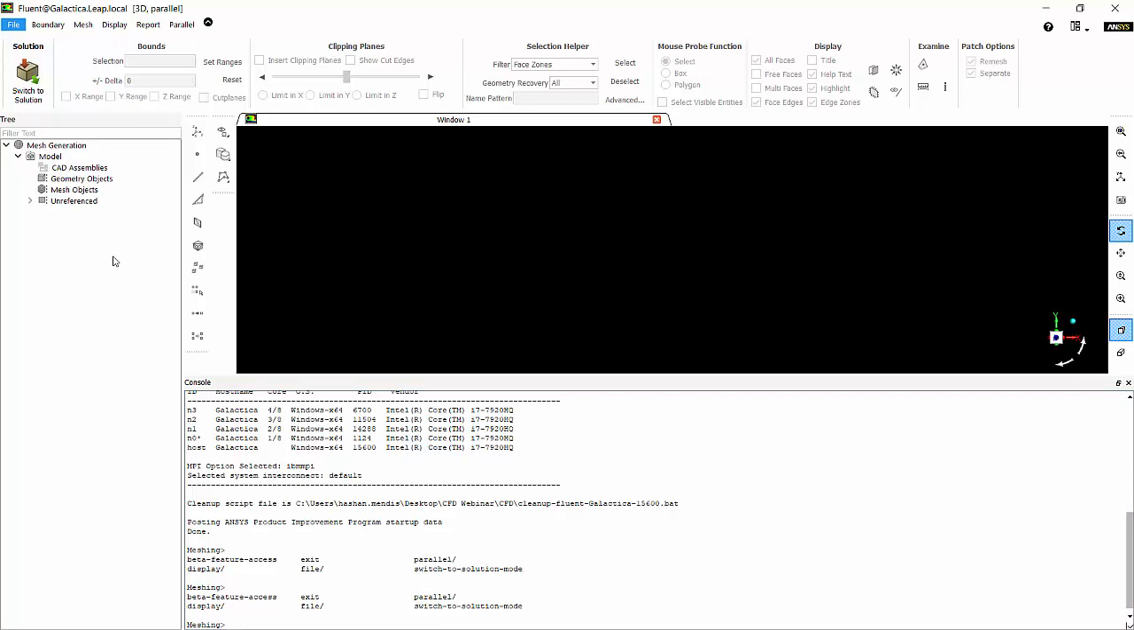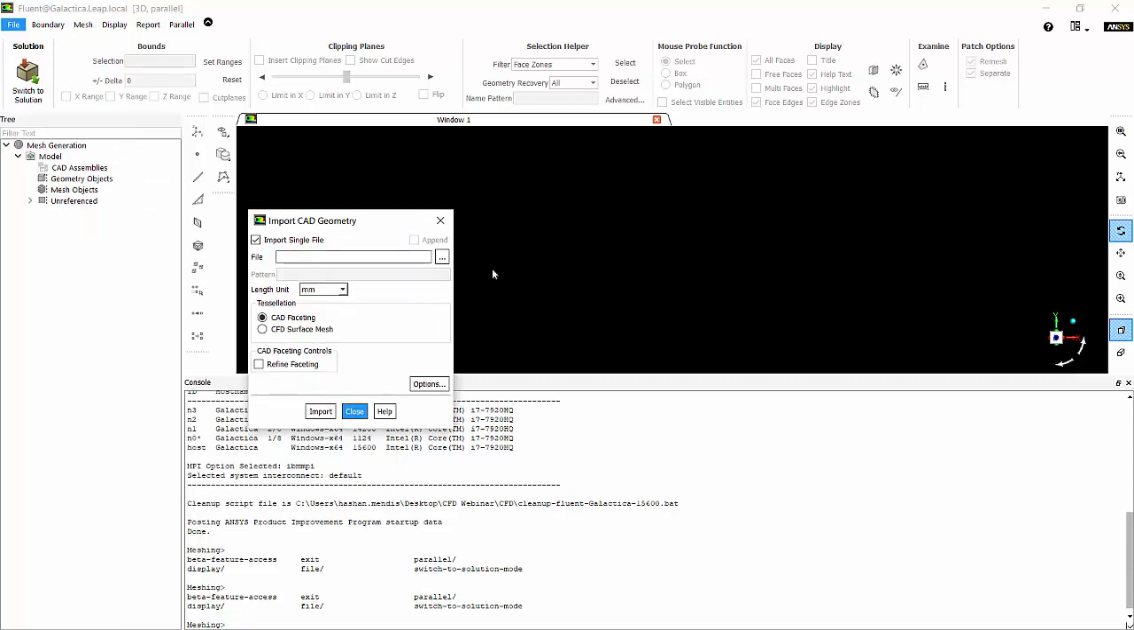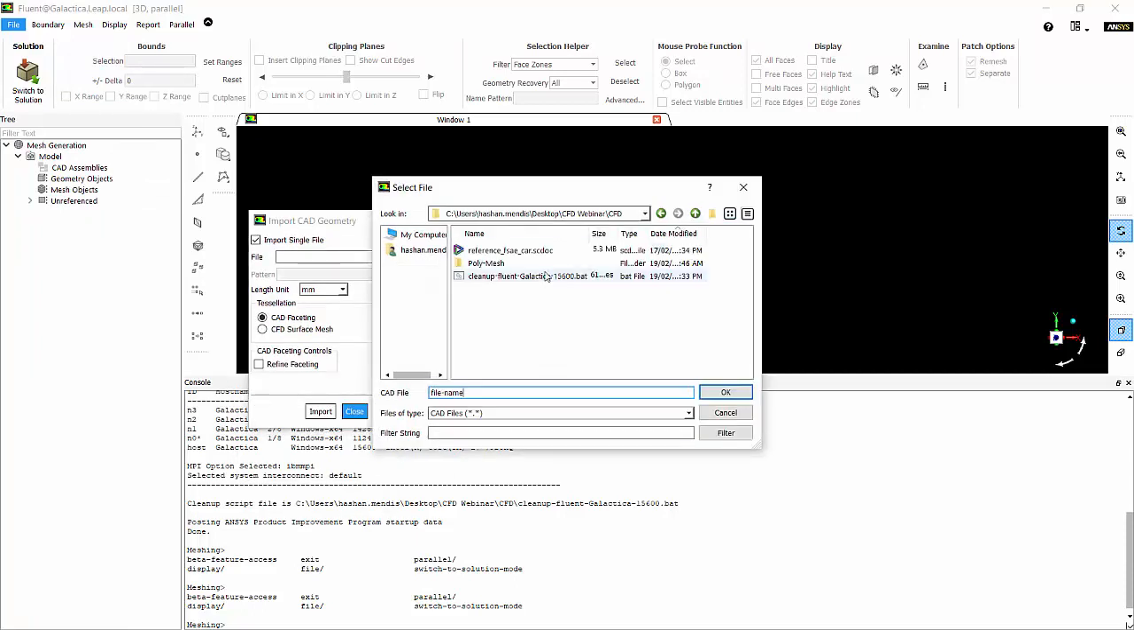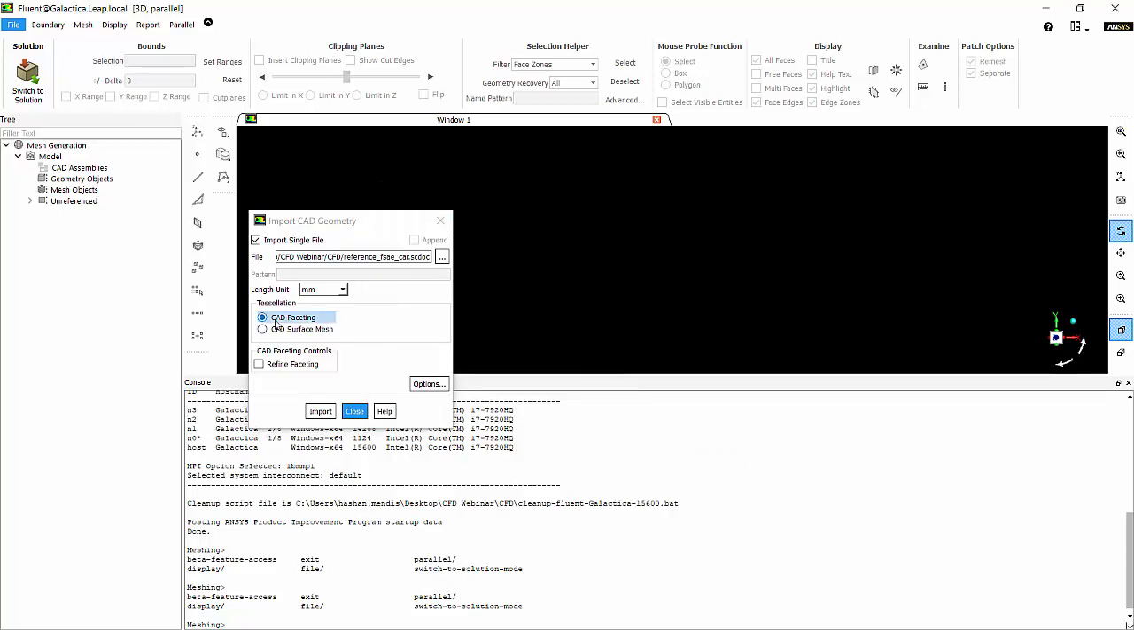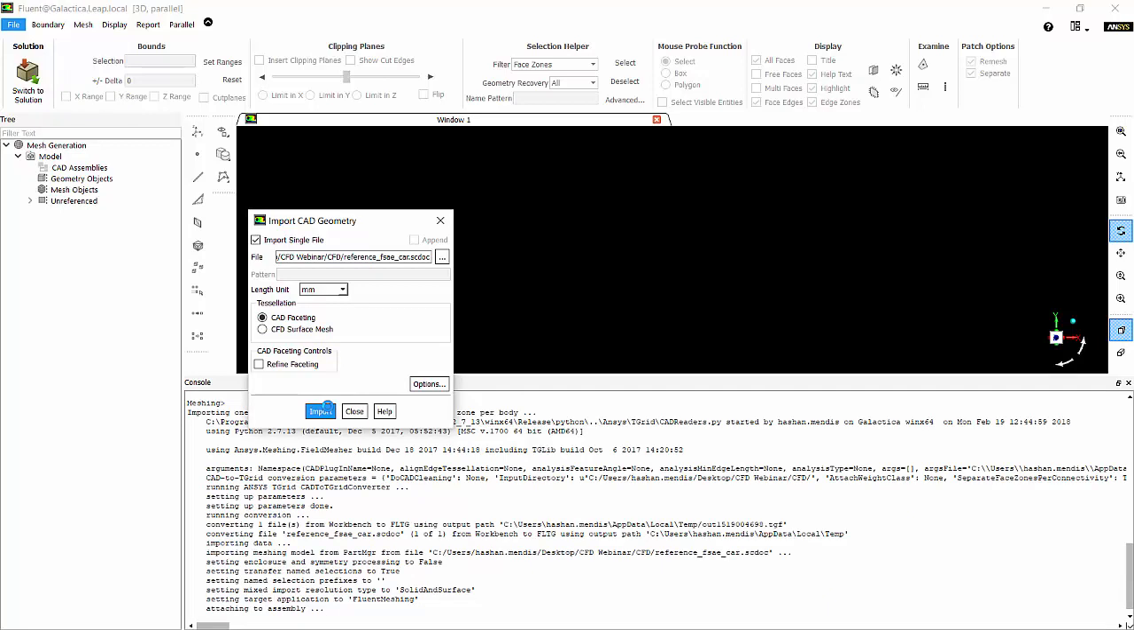So what we'll do first is import our geometry. We'll go File, Import CAD. I'm going to import a single file. Just click on the 3 dots and select the reference FSAE car. Now I'm going to take in CAD faceted data. It'll take the whole CAD in, but it won't create any surface mesh. It'll take it in almost like an STL, and that's exactly what you'll see. I'm just going to import that, so I'll let it do its thing.